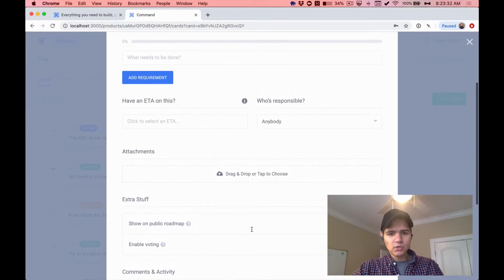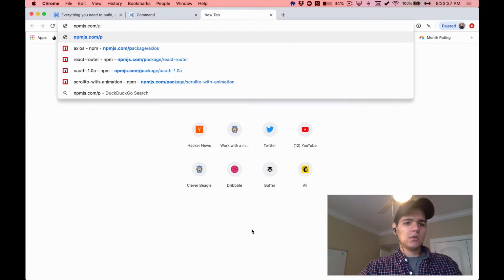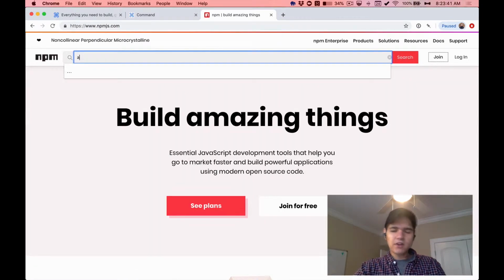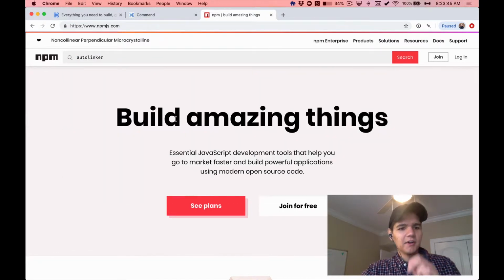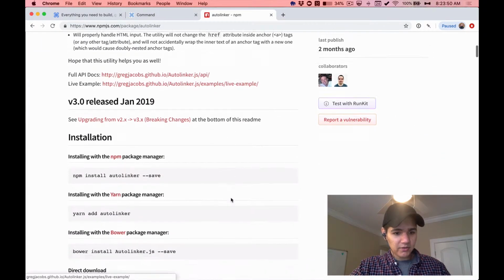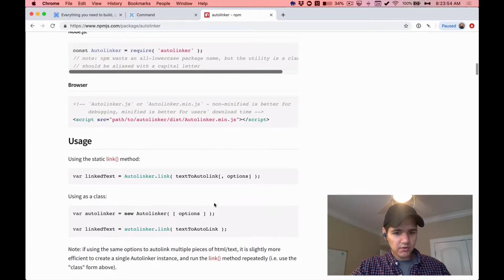So what we're going to do is jump over to npm, and I've used a package before called Autolinker. Yes, I have. And it's pretty much what you'd expect. So if we look, where's the API? It's very simple. There you go. We get this Autolinker.link along with the text to autolink. So we need to be a little bit careful here.